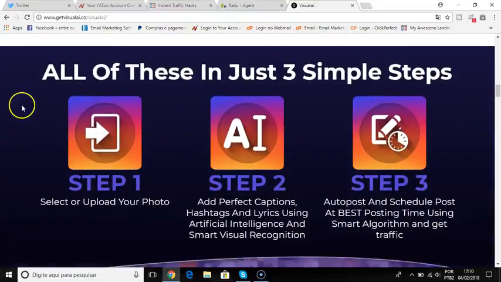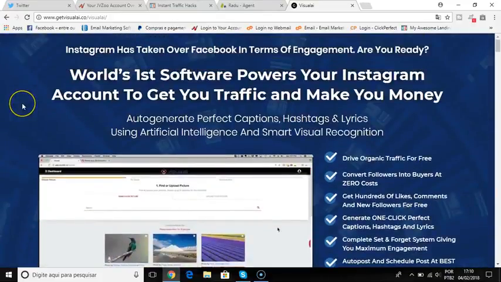Okay, it takes just three simple steps. You find the image, or you choose one of your images that you have inside of your computer. The software will get you the best hashtags and quotes to use. You add that quote and hashtags in your image, in your post, and then you post and get the traffic and make the money. That's all this does. It's very simple but very powerful. So I highly recommend you to check it out.